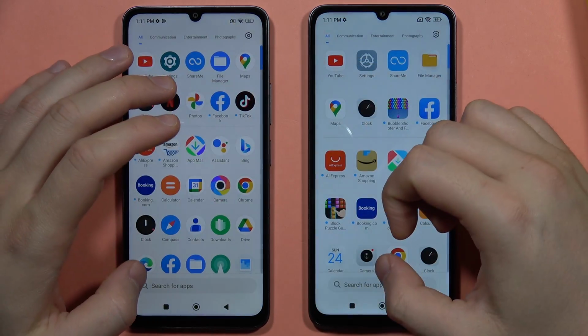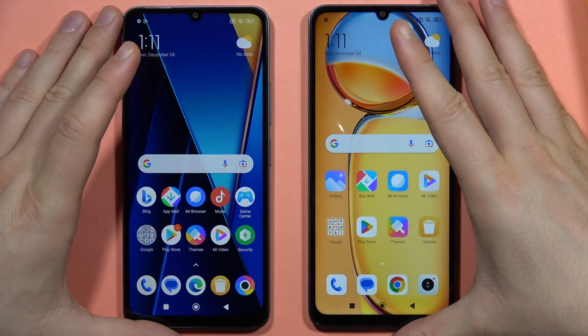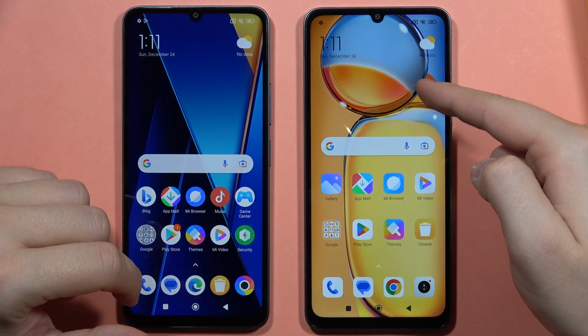Okay, so yeah, that's all the comparison of the launcher between the Redmi 13C and the POCO C65.